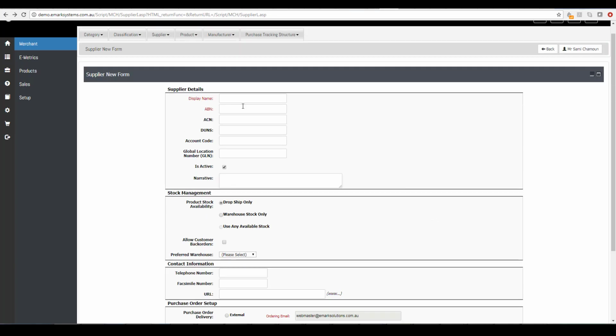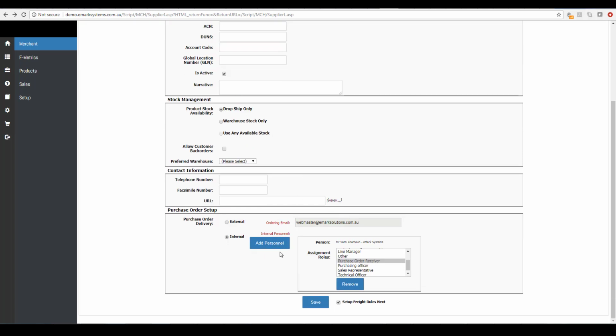So once we're happy with the details that we've entered, we can then create the supplier, and we also have the option to move on to the next step and create some freight rules for the supplier.